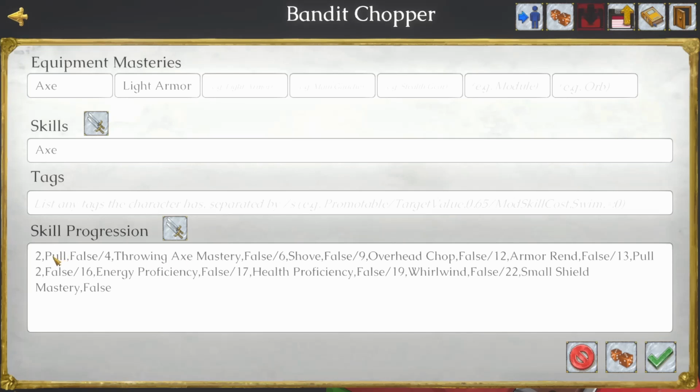And let's see. Do we really want them to learn pull at level 2? Sure, I suppose. Throwing axe mastery at level 4? Yeah, I guess that's fine. Shove at level 6? Makes sense. Overhead chop at level 9? Yeah, that's fine. Let's shift these back a little bit, though, just to make them more interesting a little faster. Let's give them armor rend at level 11. Pull 2? Nah, we'll skip that.